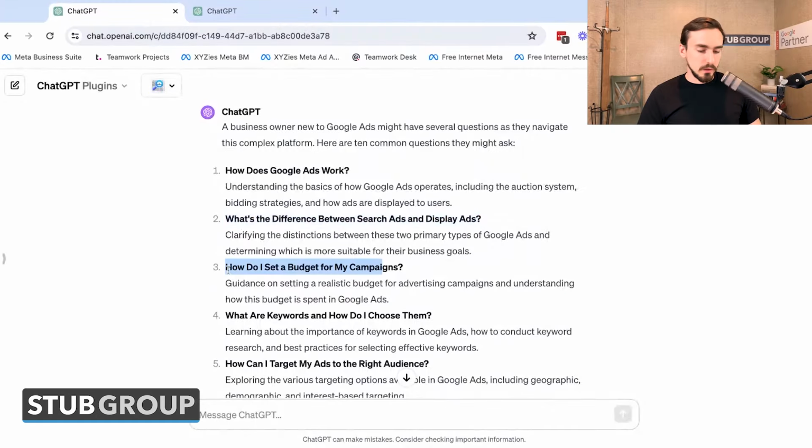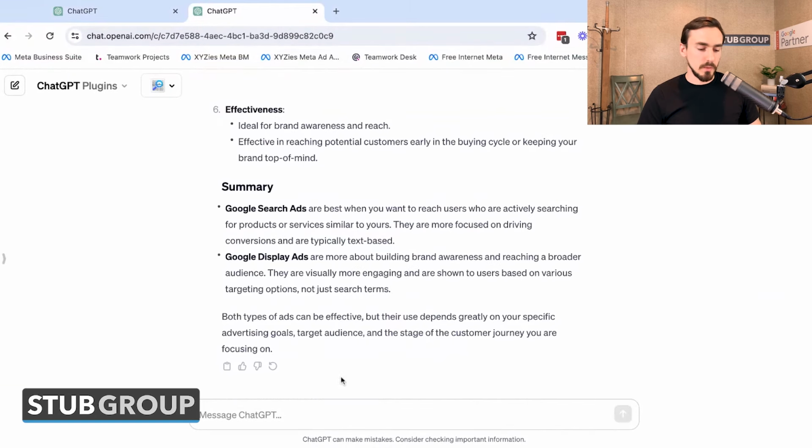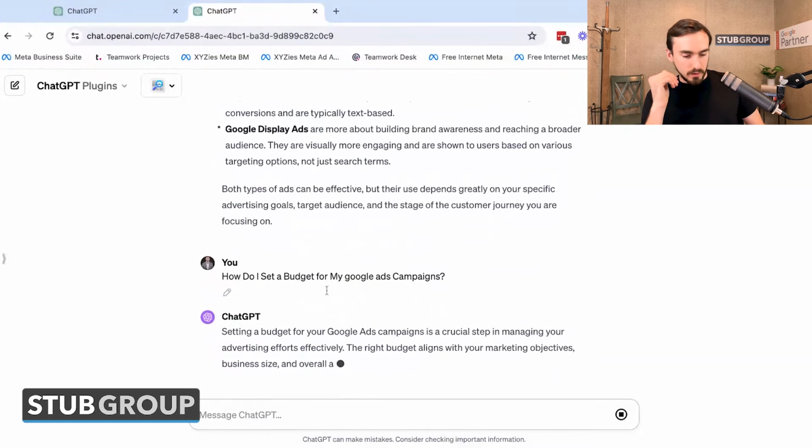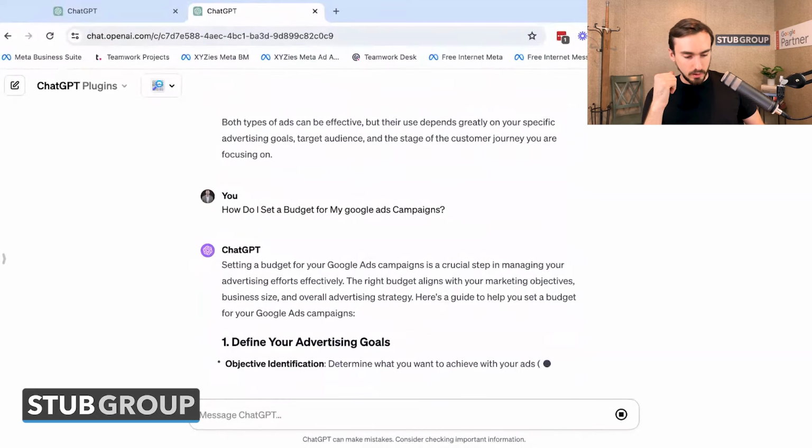All right, I'm really curious to see what Google says about question number 3. How do I set a budget for my campaigns? I'm going to say, how do I set a budget for my Google Ads campaigns? All right, it's a crucial step. Yes, it is. Let's see.